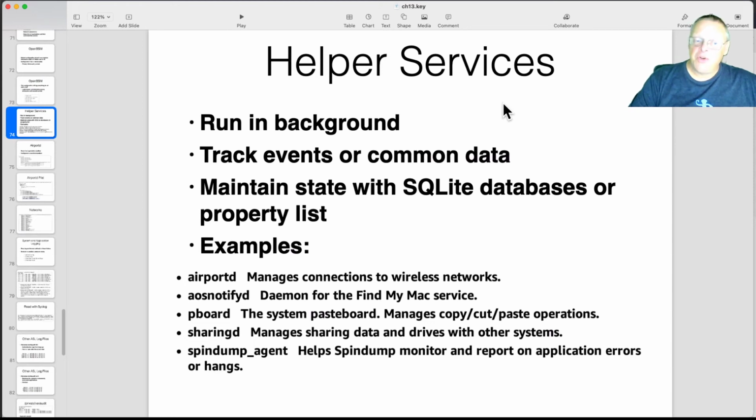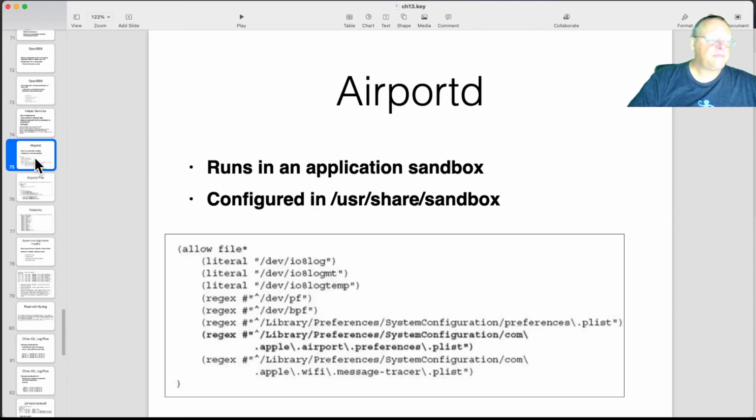Then there are helper services running in the background. Airport D to connect to wireless networks. Find My Mac is running. The system clipboard, called Pasteboard, is here. Sharing data. And spin dump, monitoring recording on application errors. I think spin dump refers to the spinning circle of death that you get on Macs when an application crashes. So these are services running in the background. Here's Airport D that keeps track of all your possible wireless networks, so it can hunt and see if you're just coming in range of one.